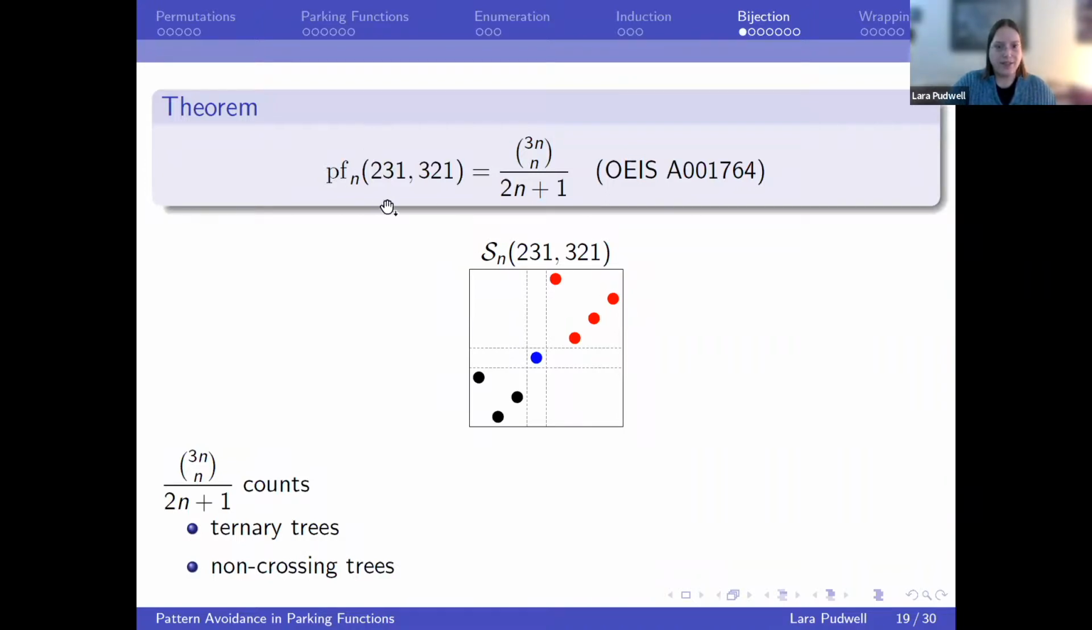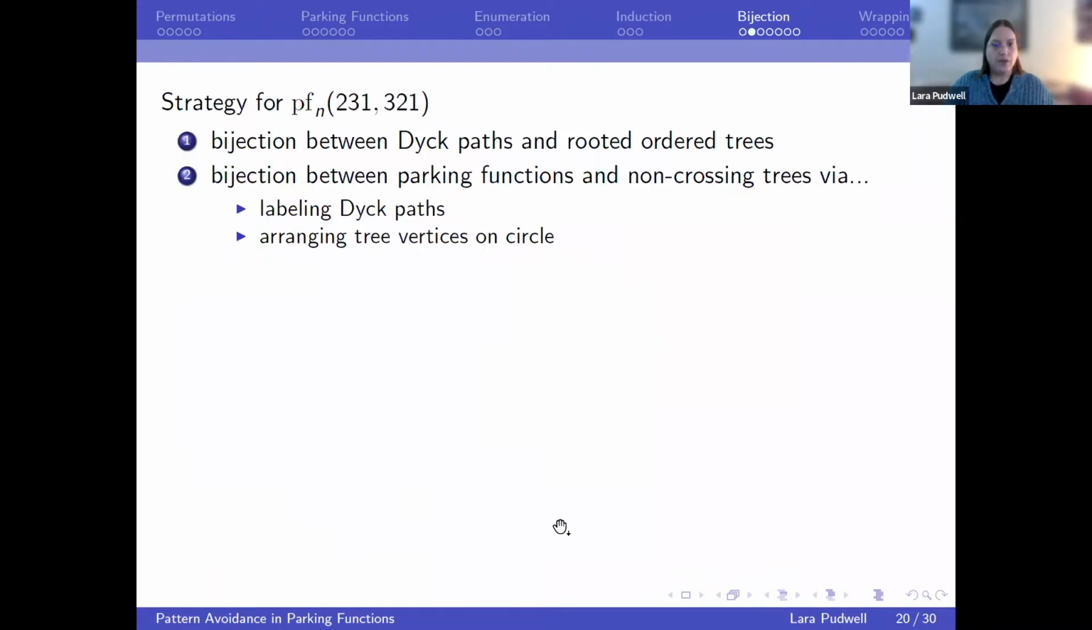I ultimately need to show you how to connect these parking functions to non-crossing trees. But our parking functions are really Dyck paths with some extra labels on them. And non-crossing trees are really rooted ordered trees whose vertices are placed on the perimeter of a circle in such a way that the edges don't cross. So I'm going to start with a simpler bijection between the unadorned things. I'm going to show you a bijection between Dyck paths and rooted ordered trees. Those are both Catalan objects, so you may know many bijections between them. I'll show you the one that's particularly helpful here.